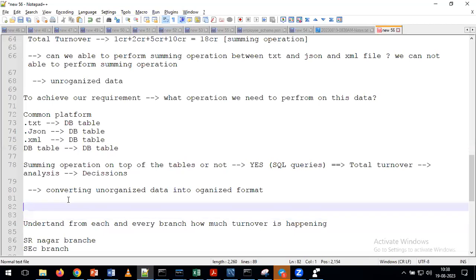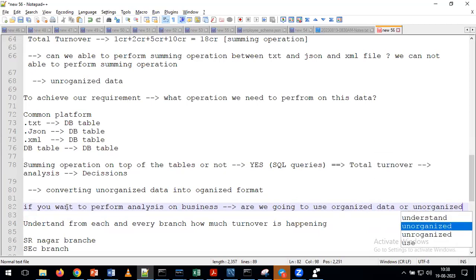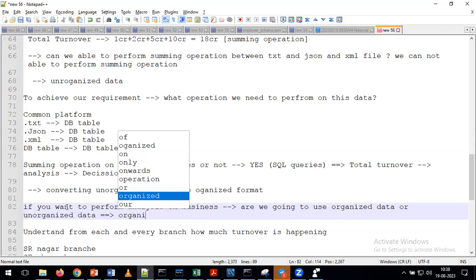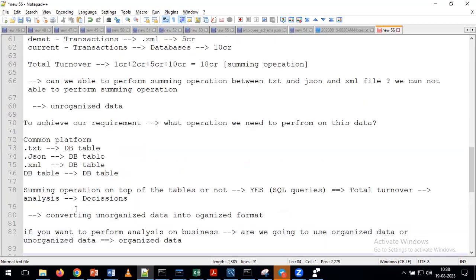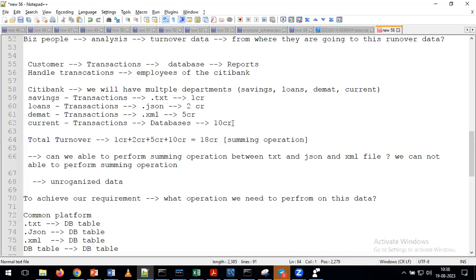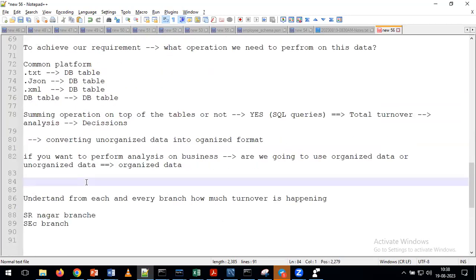Now you tell me, if you want to perform analysis on business, are we going to use organized data or unorganized data? What are we going to use here? Obviously, we are going to use the organized data. Only on top of organized data can you perform the analysis. But in Citibank, from the sources, we are going to get the unorganized data. For that reason, we are converting unorganized data into organized format.